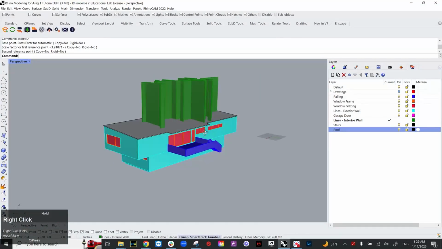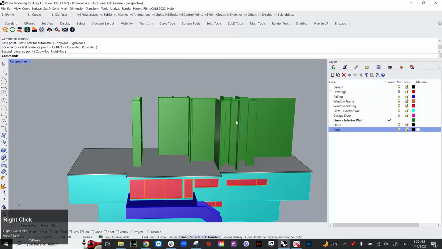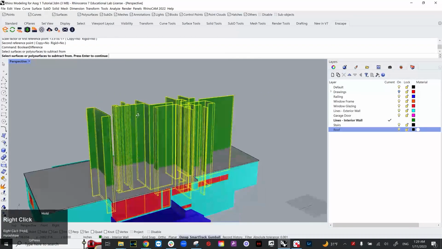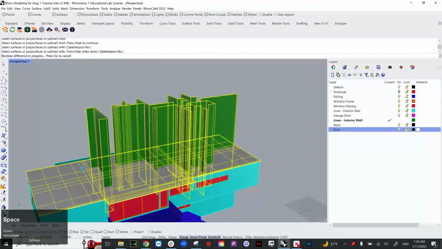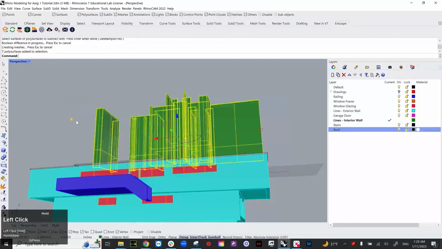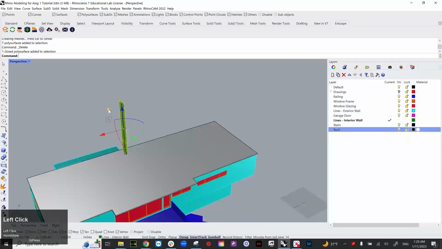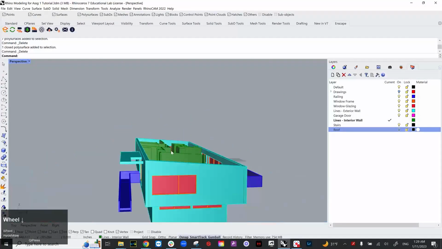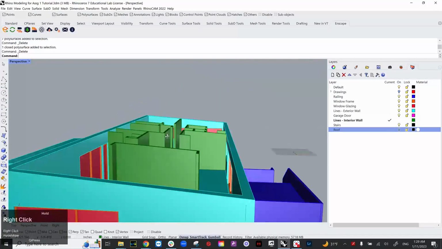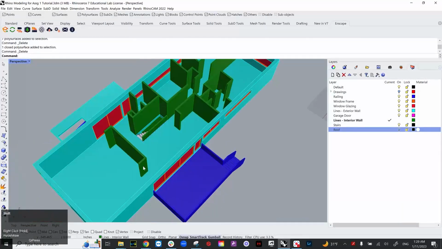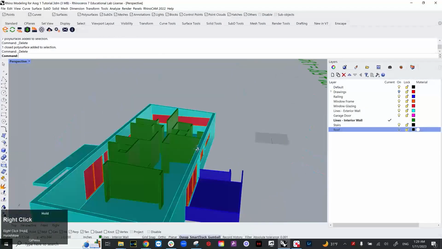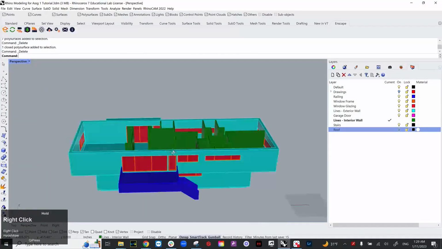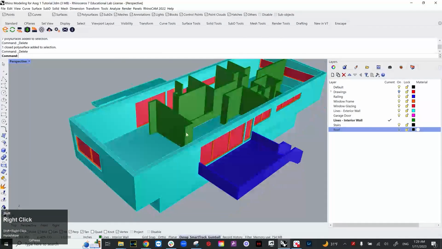And I'm going to just Boolean difference this using the roof. So select everything and use the roof to cut it off. So now the interior walls follow the same slope as the exterior walls. So I think that's probably just about what we need in terms of the modeling.